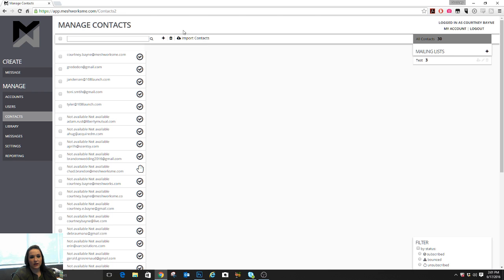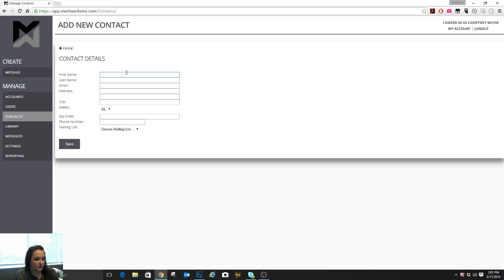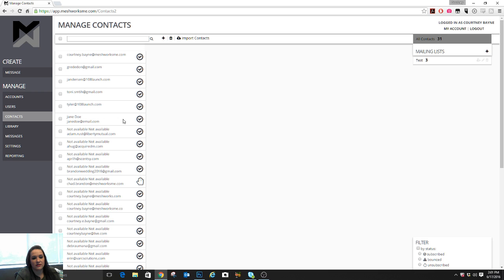At the top right here where it says import contacts is a trash can and a little plus sign. You would click this little plus sign, and this is where you can enter your one person you're loading's email, their city, their state, address, however detailed you want to get, and you would just click save, and then here she is right here, my Jane Doe that I just emailed.